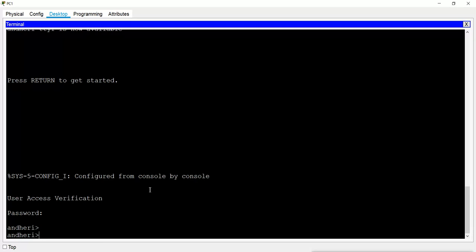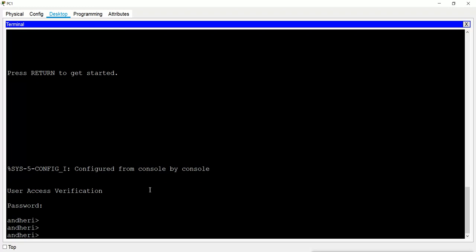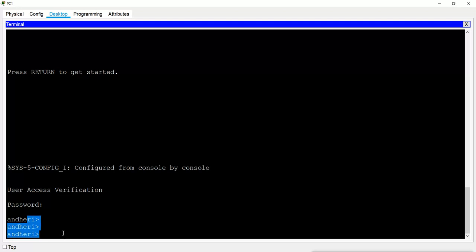So we configured the password for the console and auxiliary port for the user mode, or we can say for the login of the router. Now remember, I said the console port is the default port for configurations. Now I am logged in from the auxiliary port. Now what I will do, I will try to go to the privilege mode. Remember, I logged in from the console port, auxiliary port.